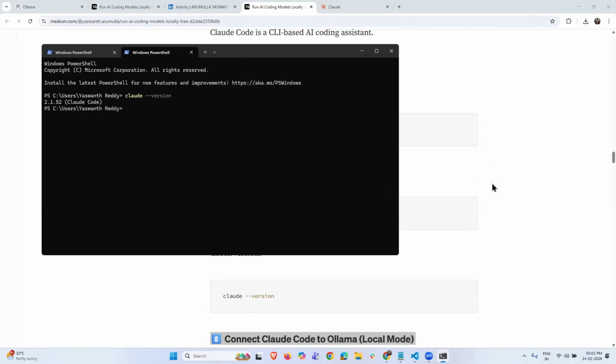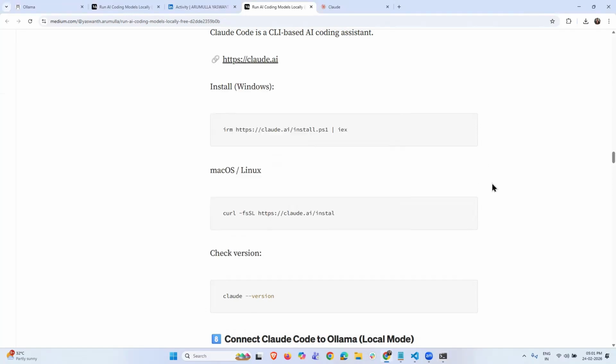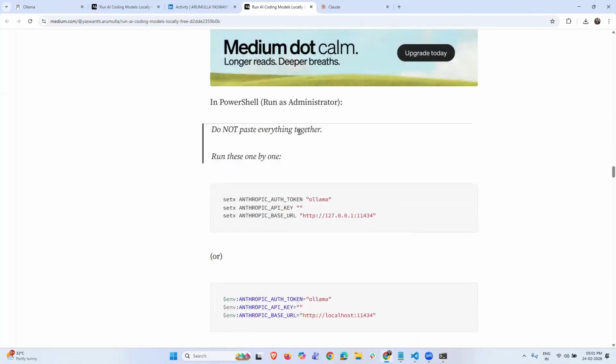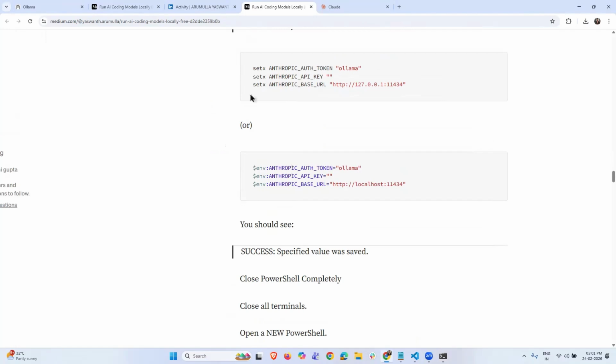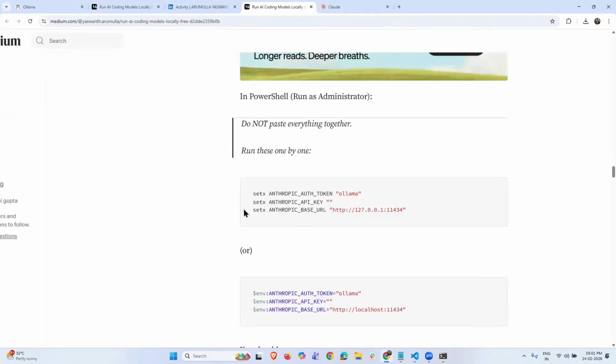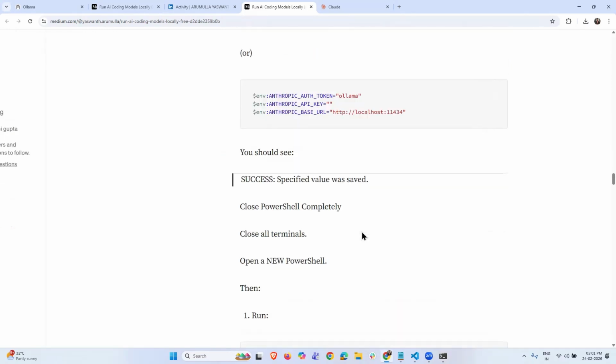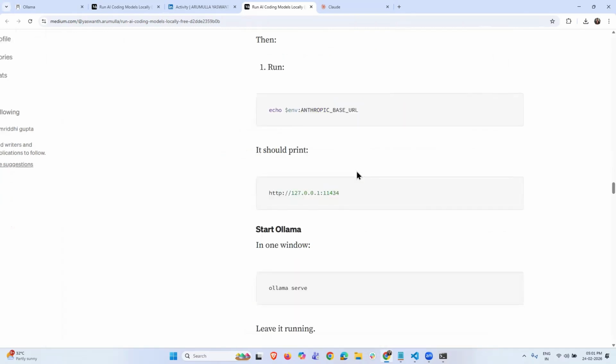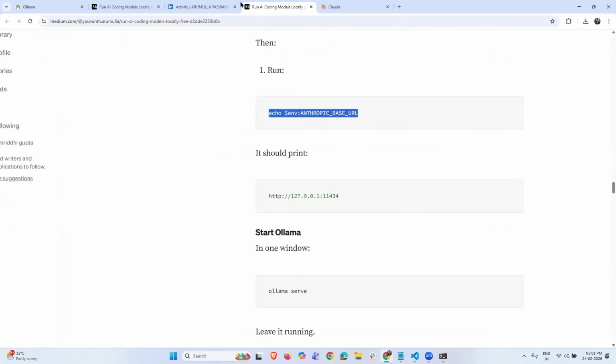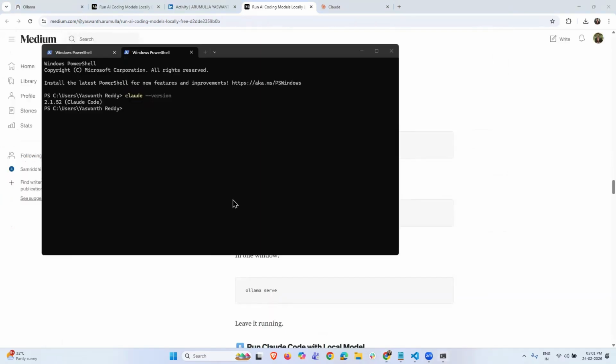After that, if it is done, you can directly set these commands. Go to the administrator PowerShell and set these commands, but don't run all three commands at a time. One by one, you have to run them, and after that, you have to run this command. See, this is my local API key. If I hit this link, it automatically gets it.